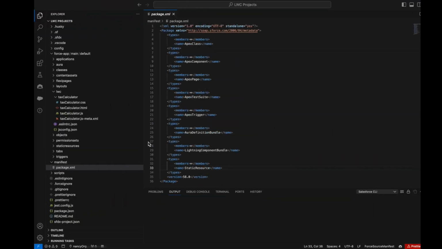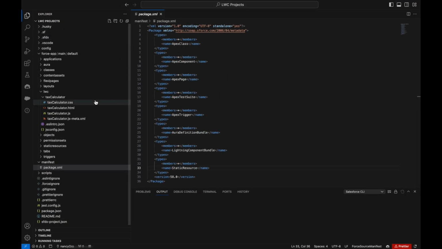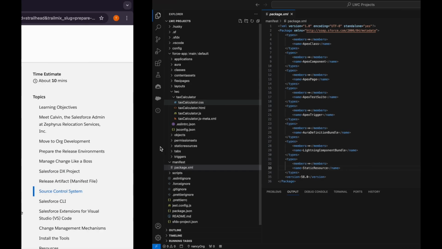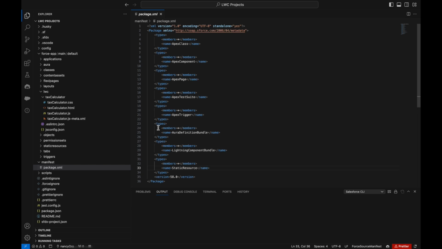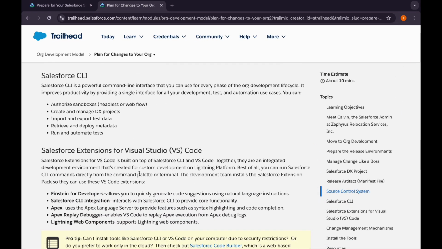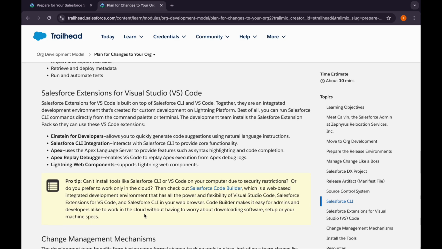Just now you have seen that this LWC project is my DX project. And then we can import and export test data. Whatever data I create here, I can push to the org, or I can retrieve from the org. Similarly for metadata as well. And then we can run automated tests as well. That is, if I create a test class for a particular Apex class, I can check whether it passes all the scenarios or not, using VS Code itself, that is, using Salesforce CLI.